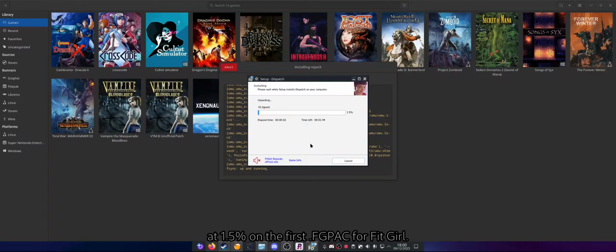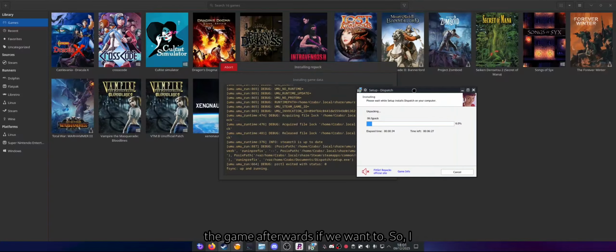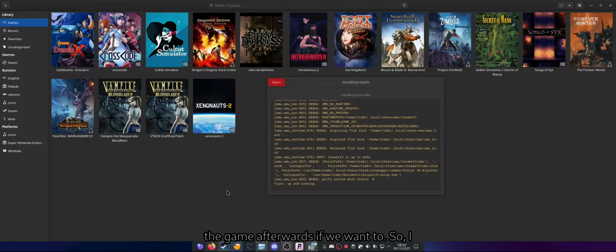It will hang at 1.5% on the first FG pack for FitGirl, but it will complete to the end once it gets past this initial point. So once the first FG pack is unpacked or processed, then you shouldn't have any other issues, and you shouldn't get any error pop-ups either. So once that has gone past the sticking point, there'll be no issues with it, and it will complete, and we can run the game afterwards if we want to. I think that's about it.